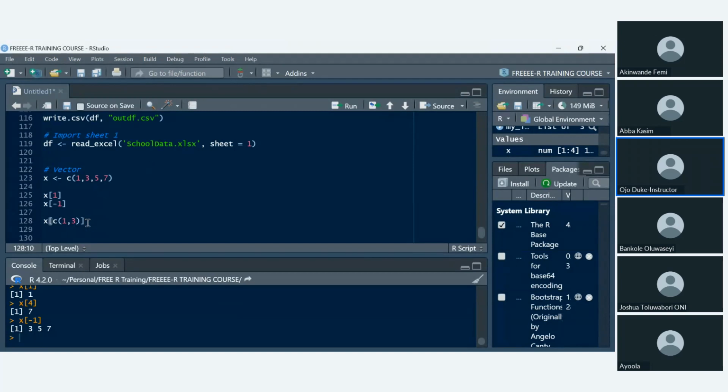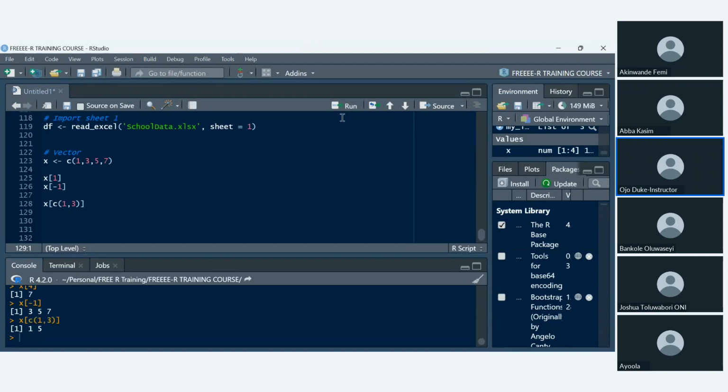Take note of what we did here. This c is to combine what is inside the bracket. If it were to be a single thing, I don't need the c. Remember, the c is for combine. All right, so if I run this, this will give me the first element and the third element, 5. I hope that makes sense.